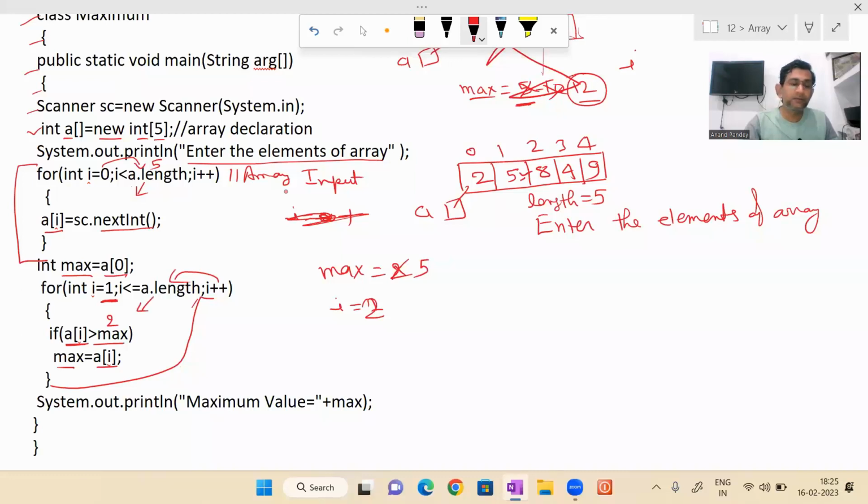Control will go inside the loop. Now again we'll compare. Now the value of max is 5, and i is 2. Is A2 greater than max? What do we have at A2? It is 8. Yes, again condition true. We are getting a greater value, so the value of max will be changed with A2. So the value of max will be 8.